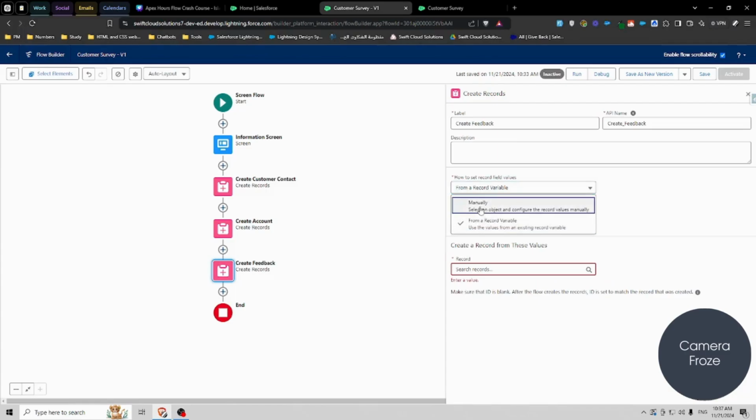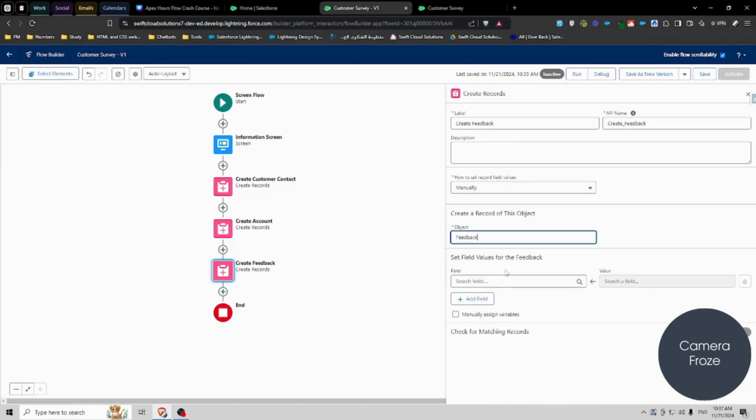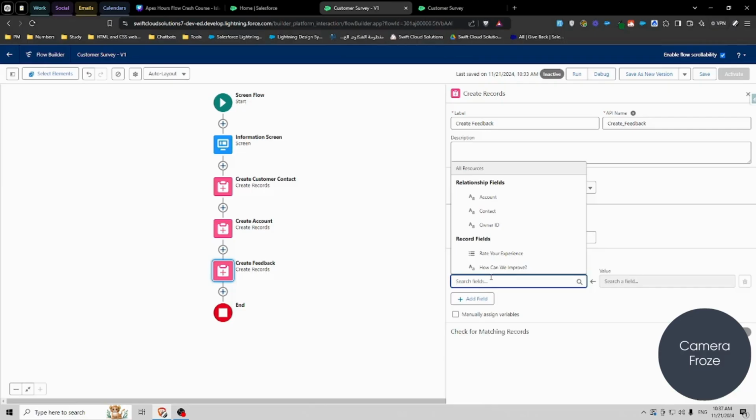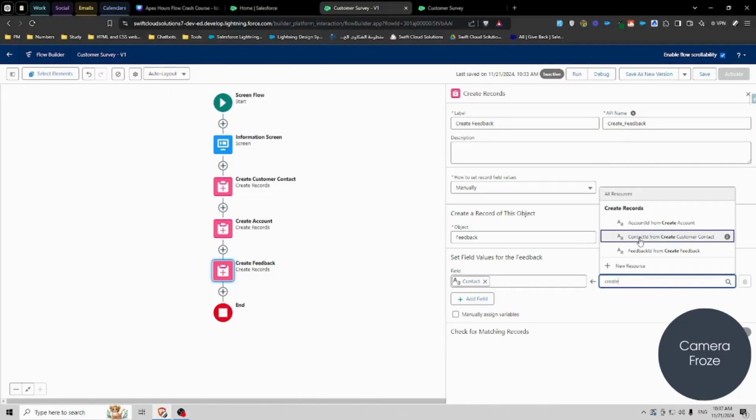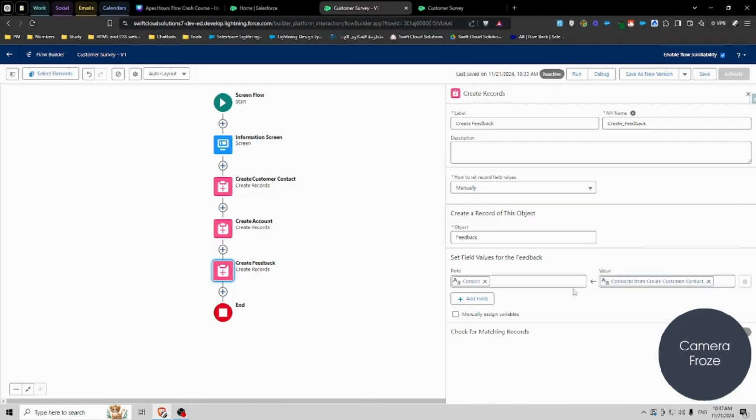And we're going to select manually as well. We're going to select the feedback object, and let's start populating these fields. The contact is going to be the contact that got created earlier. So the create records, if I were to reference that create records element, after it eventually creates the contact in the database, it does return the contact ID. So if I actually search for contact here, it's going to say contact ID from create customer contact. So that create element is returning a contact ID.